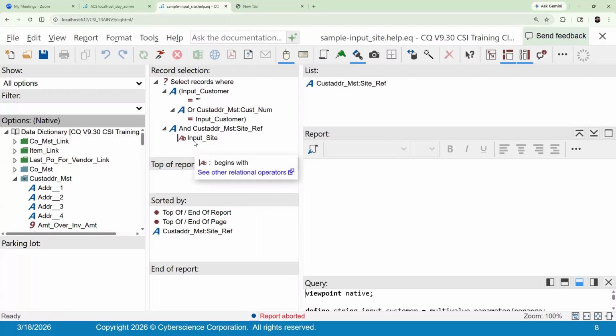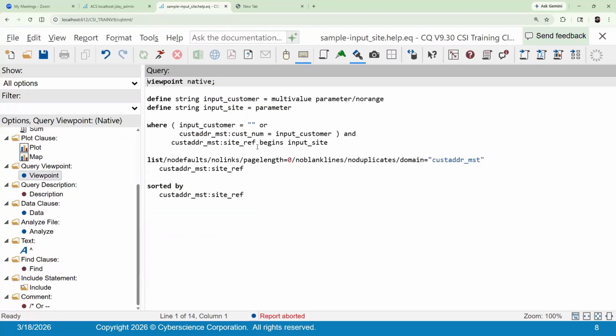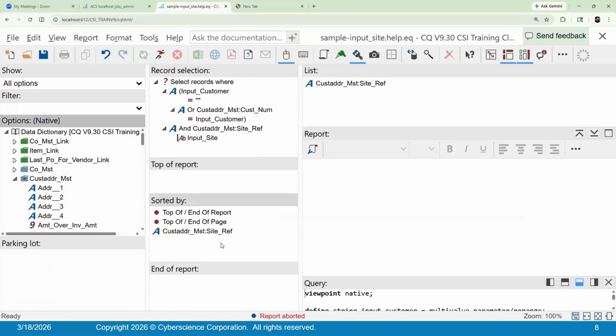equal, looks like I'm going to say that's free text. I'm not sure about those. Let me look here. Oh, begins with. So it begins with input site. That's it. It's got the site ref here. Now remember, this is the one just for the parameter for the input site. It was called input site was the parameter name.